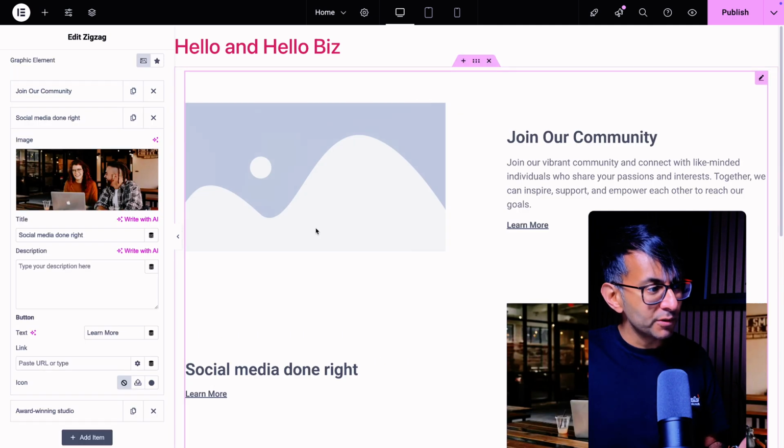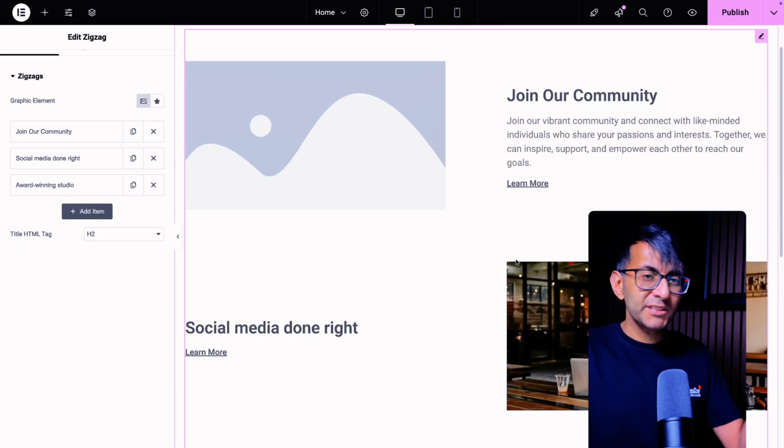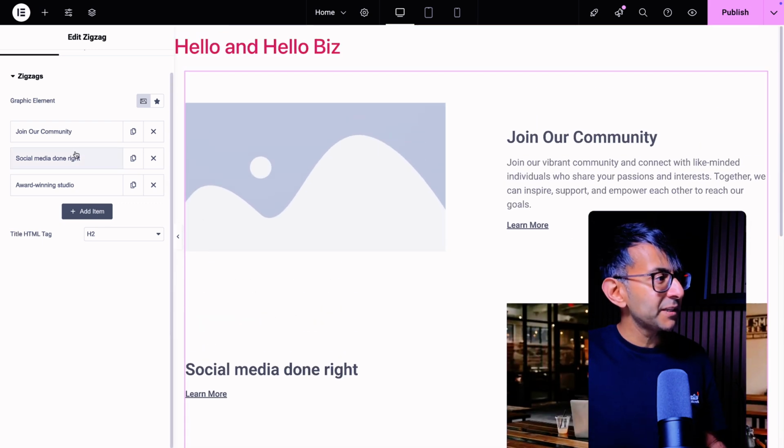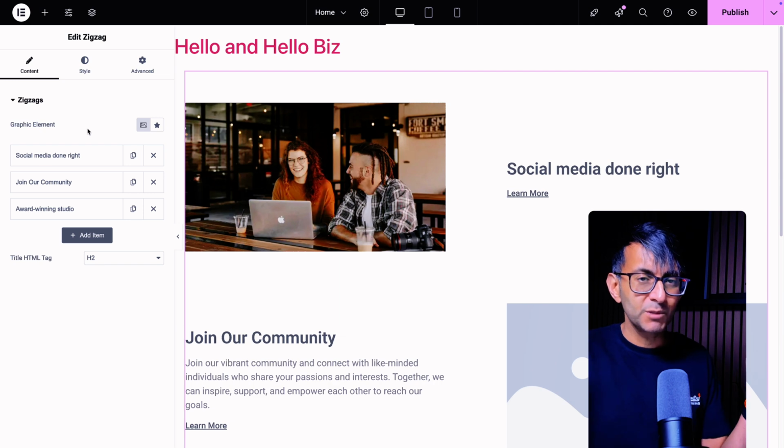So I've now moved join the community above the social media one. But did you notice how it swapped the zigzag? So the image is now on the right-hand side. Let me now pick up social media and swap it back over. And watch this. It will now boink, go for that pattern.